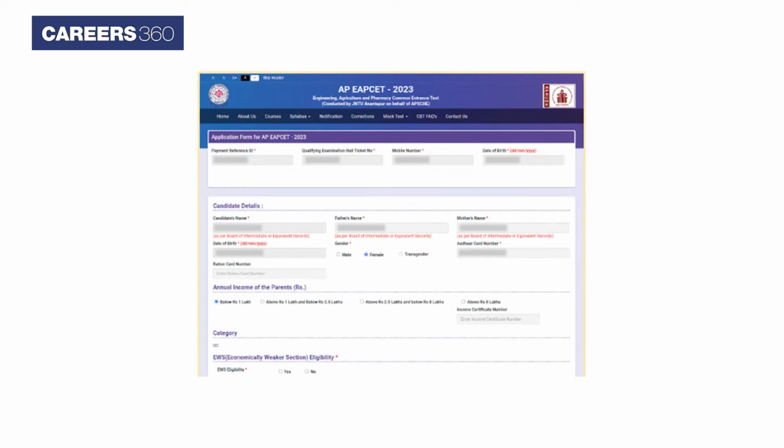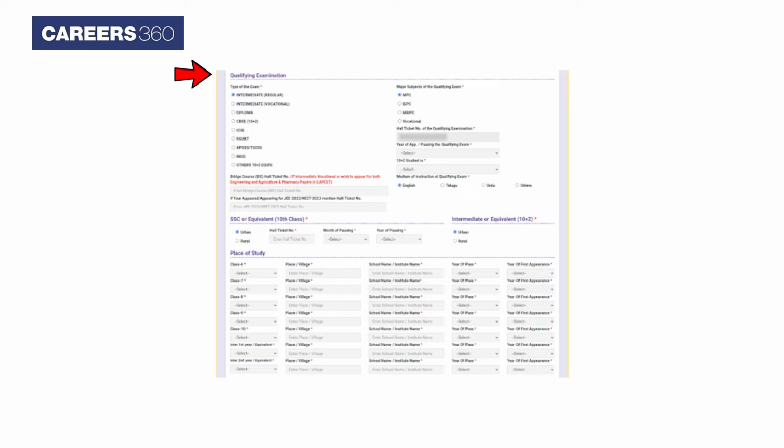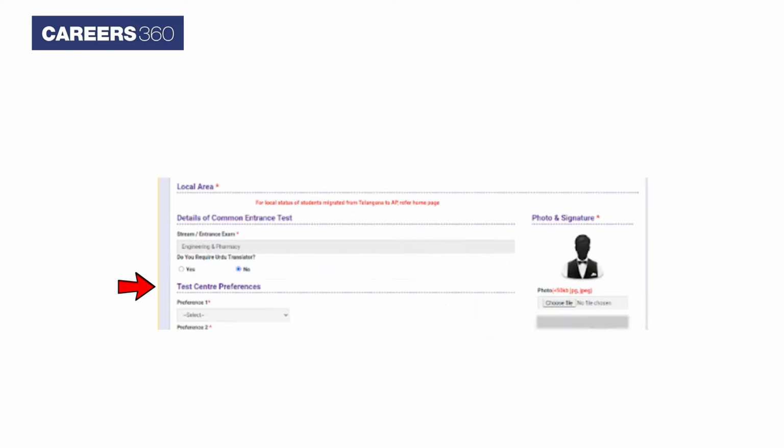Now, fill in the details such as candidate's detail, annual income of parents, EWS, eligibility, special reservation category, present address, qualifying examination, place of study, test center preference, and upload the signature and passport size photograph. Next, click on the declaration button and then click on Save and then Submit button.